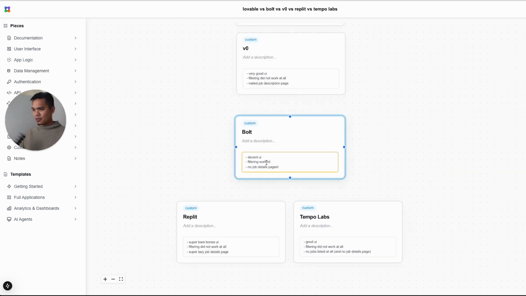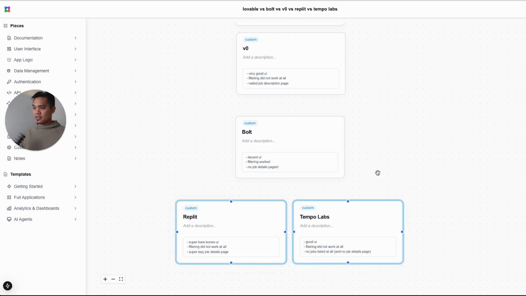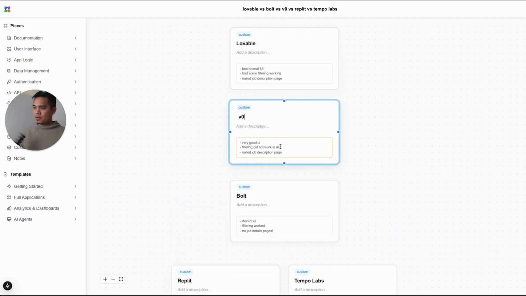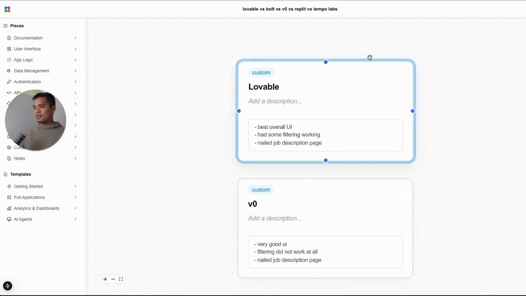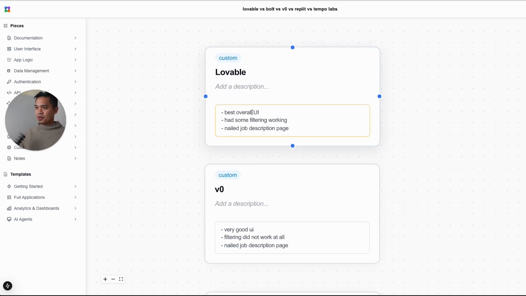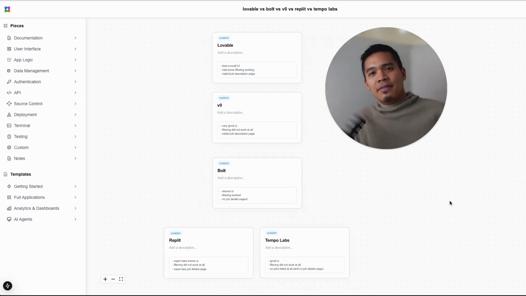Looking at Bolt again, although there was no job details page, I think the UI and its filtering actually working pulled itself well ahead of Replit and Tempo Labs. Moving up to V0, although the filtering didn't work, its UI was very good. And of course, we have Lovable coming out on top, best overall UI. It had some filtering working, and the job description page was really, really beautiful. So there you have it, everybody. Here are the results of our test for our one-shot directory prompt today.